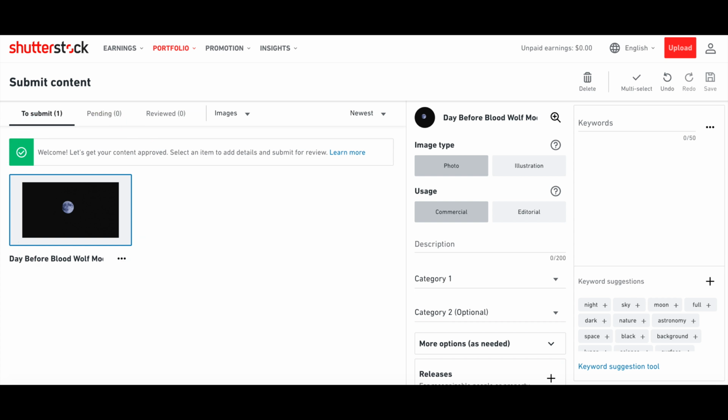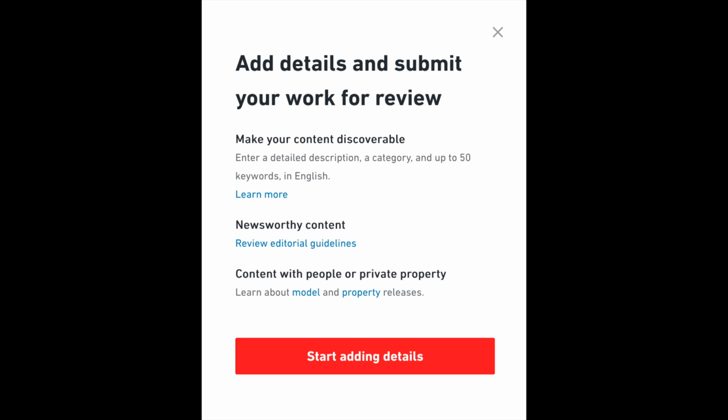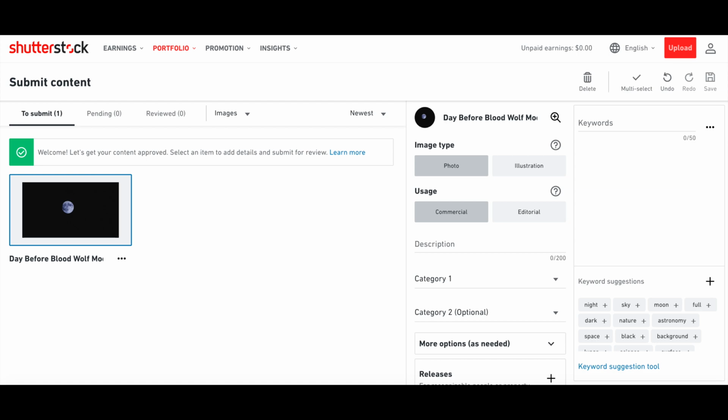So it was accepted, and now it was time to go ahead and fill out the details for this image. By default, the image type is photo, and the usage is commercial. If you need to change it to illustration or editorial, you can do so by clicking on either of those two buttons. Then what you're going to want to do is fill out a short description, no more than 200 characters, or is that words? Could be words. And then the category 1 and then category 2 is optional.